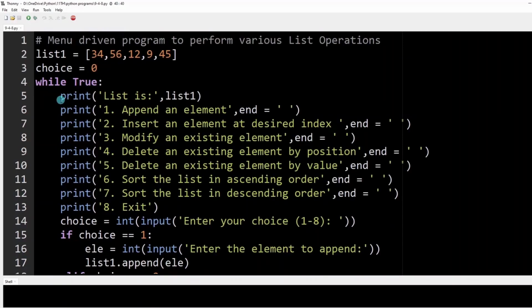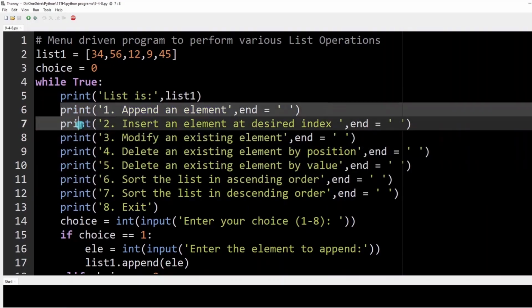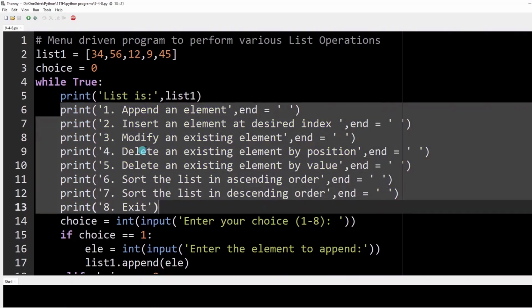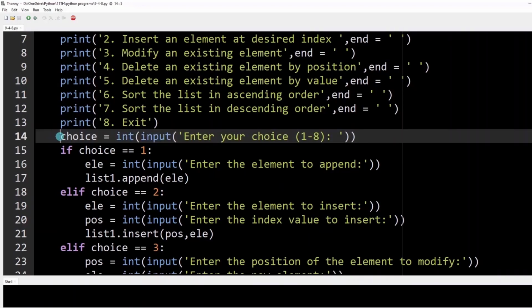Once you're inside the while loop, initially it will just print the content of the list. After that, this set of lines just shows the menu to the user, so they know which number to input for what action to be done on the list. So the user will understand that if I enter 2, I can insert an element at the desired index value into the list. After that, the user will input the choice, and that will be stored over here.